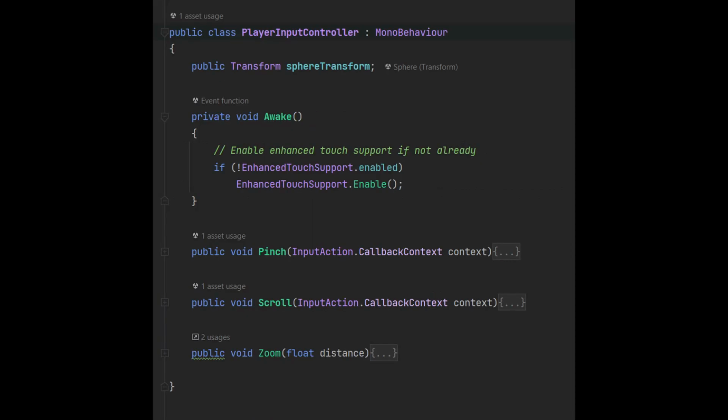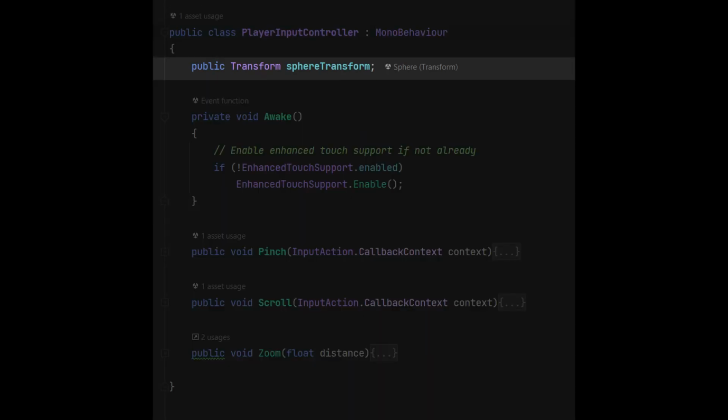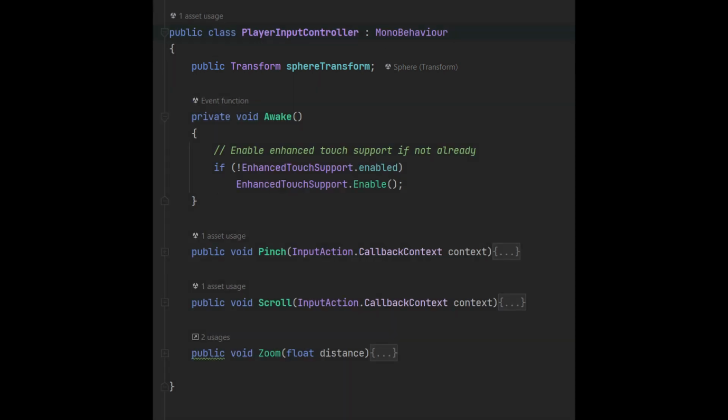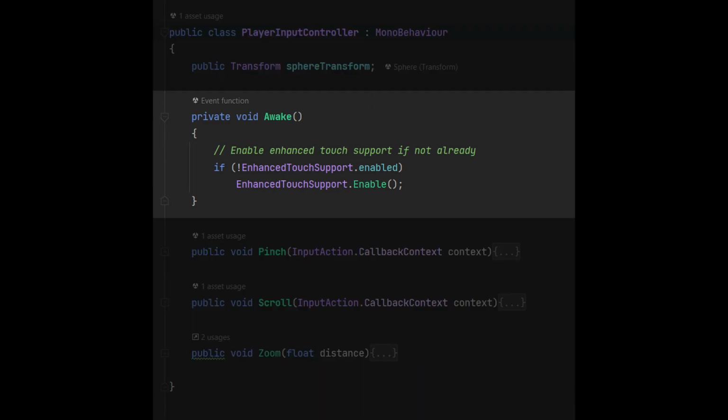Now in our main class, first of all, let's define a public transform which we'll call sphereTransform, and this will be so we can test out our script. Then in the Awake function, we need to check if the enhanced touch support is enabled, and if it's not enabled, then, well, let's enable it.